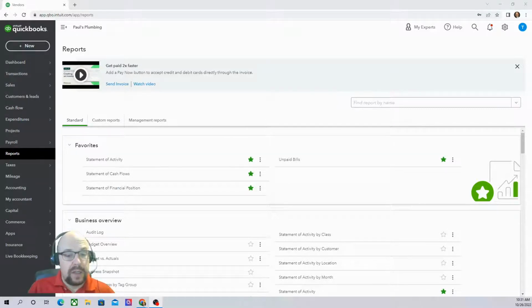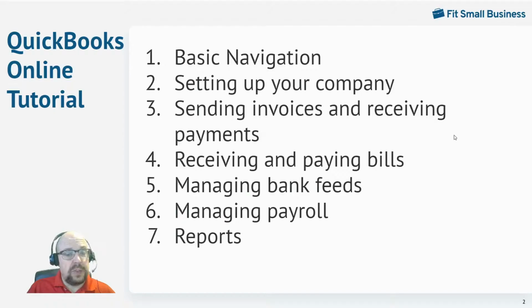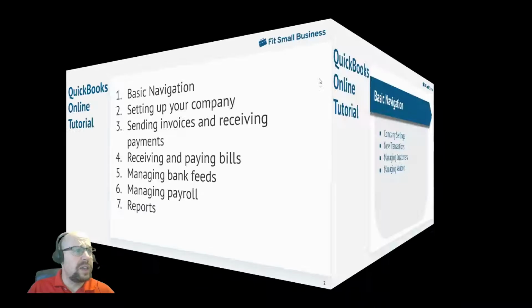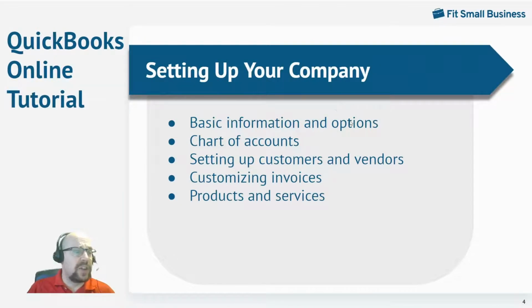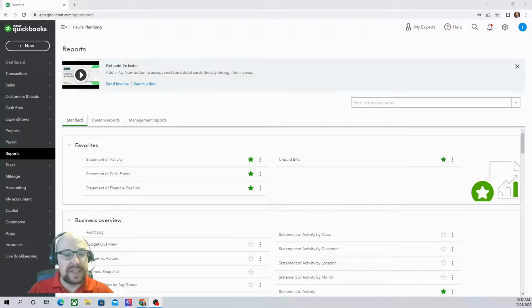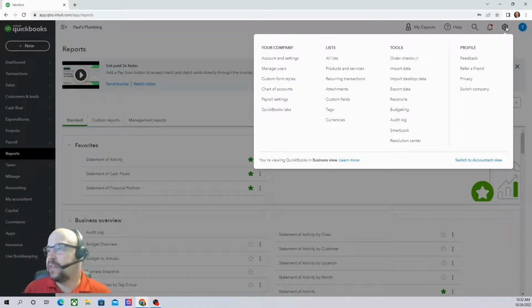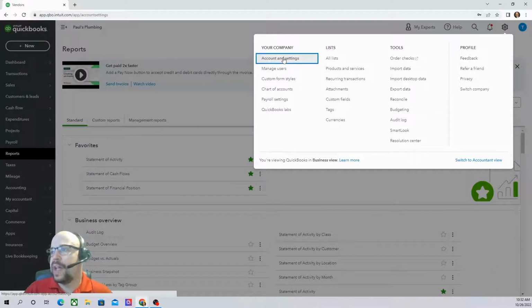Great, so let's go into a little bit more detail on setting up your company. So we're going to do this from the cogwheel, right? Because this is setting up the company. This is kind of all the permanent information. So let's go up to our cogwheel and let's first look at the basic information and options. So we're going to go under your company here to account and settings.